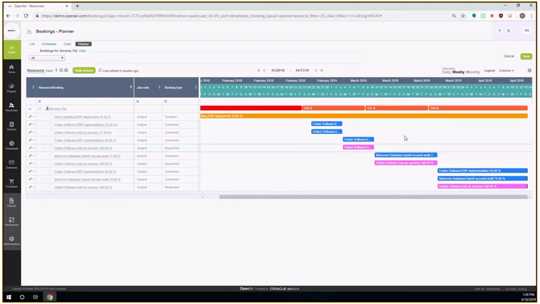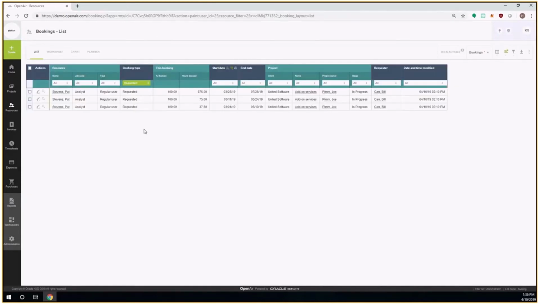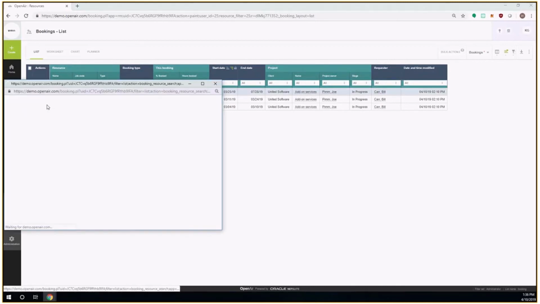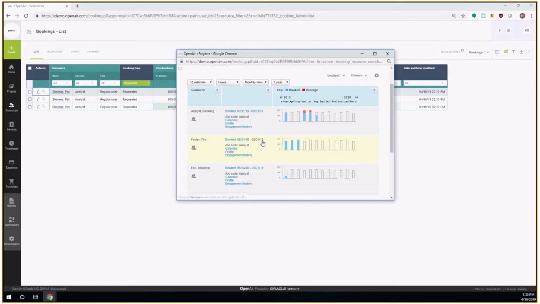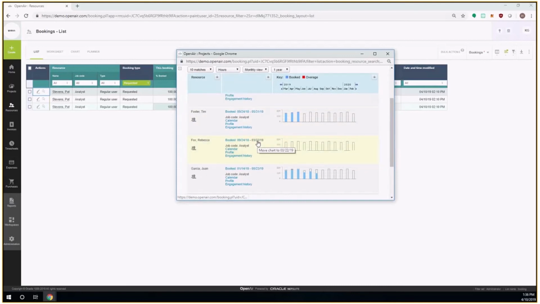Instead of modifying them within the planner view, I'm going to navigate over to the list. The list is similar to what I had on my dashboard, where it's showing all of my requested booking types, but it has some additional functionality. Specifically, underneath this actions column, if I click this magnifying glass, I can search the system based off of job role and the criteria of the booking and see who has availability to take this on. Scrolling down, I can view the individual's name as well as their booked percentage to see if they have capacity. In this case, it looks like Rebecca does.